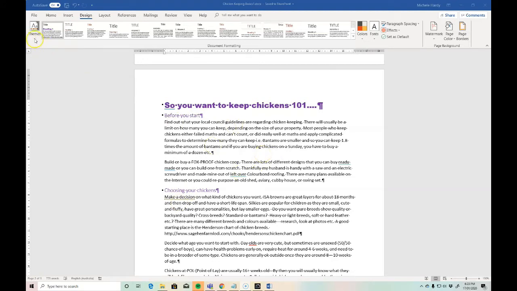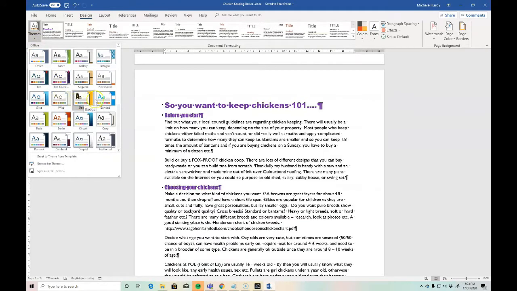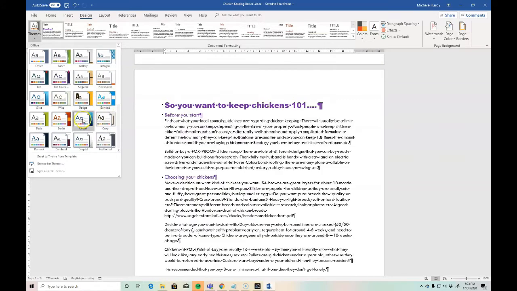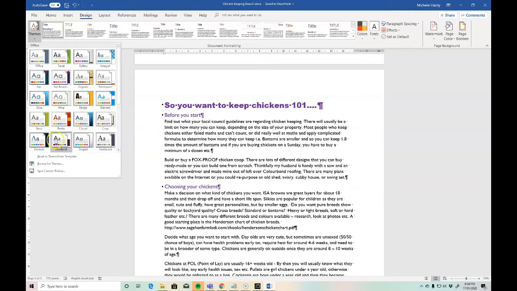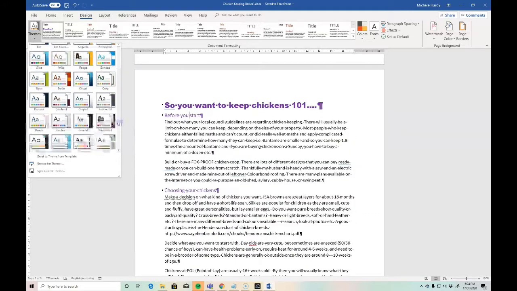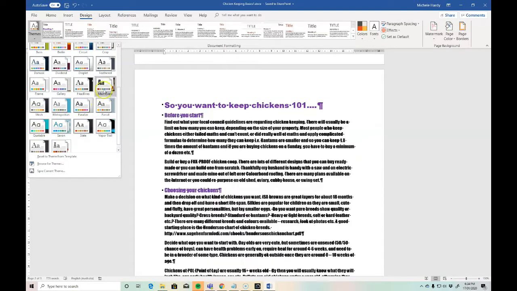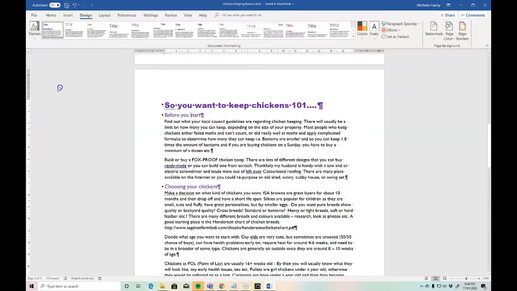So looking at the themes, I'm just going to click here and see the difference as I run over each of the options. You'll see different styles, different fonts, and that being used. Scroll down to see some more here. And once I select one, I then have the choice of the different document formatting styles across the top here.